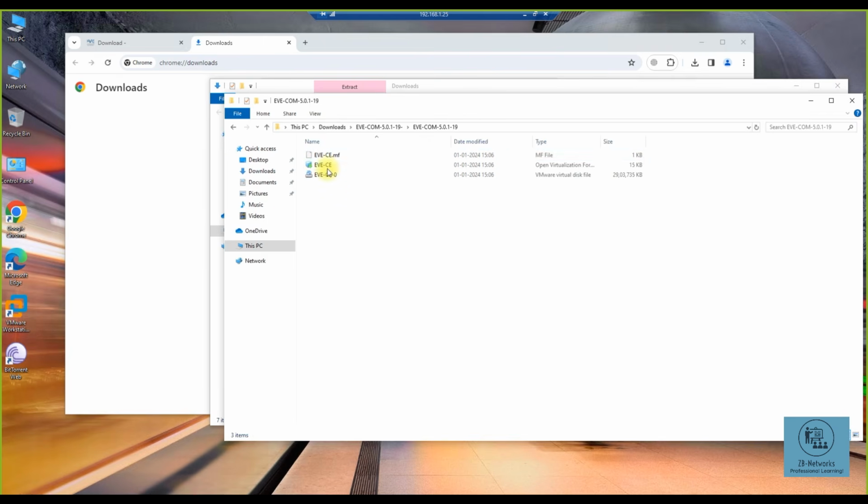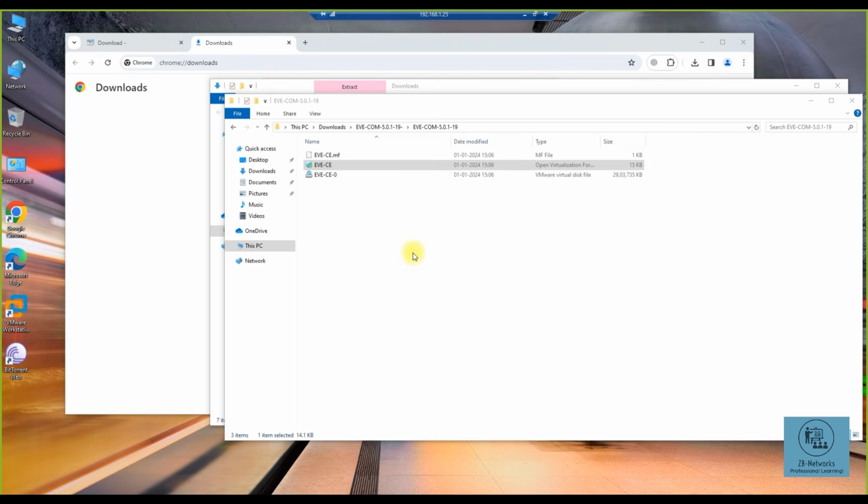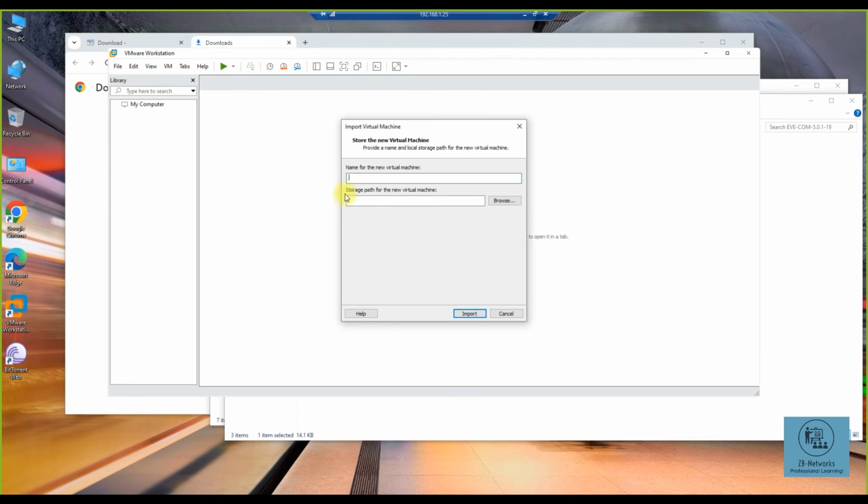Once that is there, you just need to double click on the OVF, Open Virtualization Format Package. That's it. It will ask you to open with whatever virtualization software you have installed. Like I have the Player as well as the Workstation, so I'll go with Workstation, click OK. Now Workstation should open and ask you for the name, right? So I will say this is EVNG.